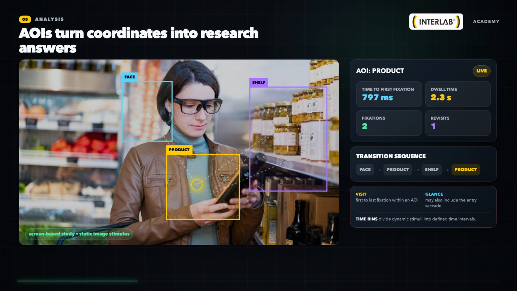Dwell time describes the total time spent looking within the area, according to the definition used in the analysis. Fixation count may indicate the intensity of exploration. Revisits show how often a participant returned. The proportion of participants entering an AOI describes its reach. A transition matrix reveals order, for example, face, product, shelf, and product again.